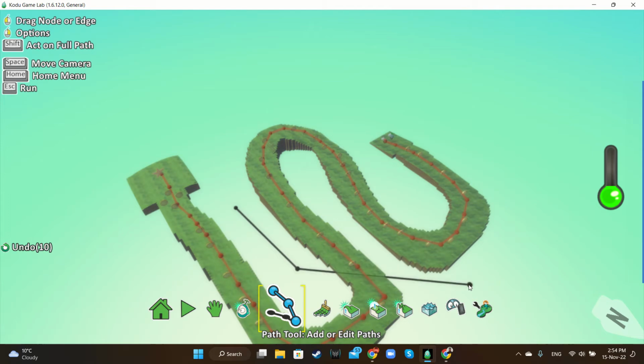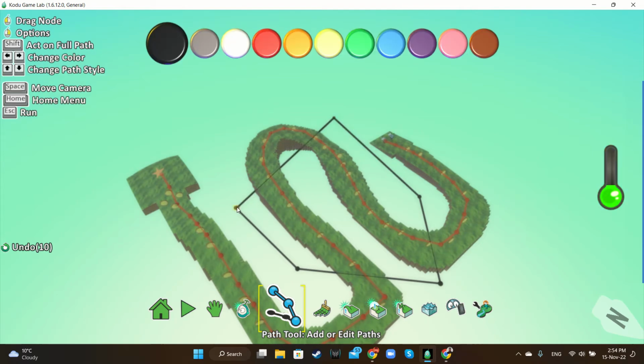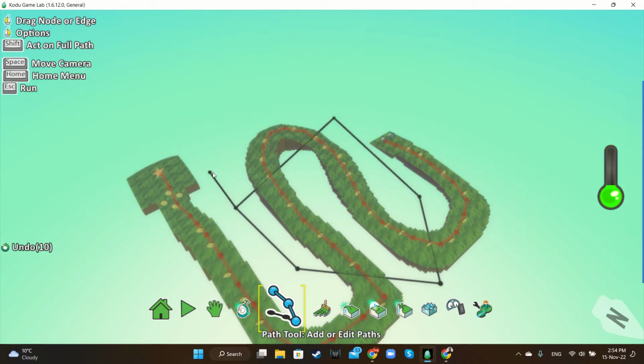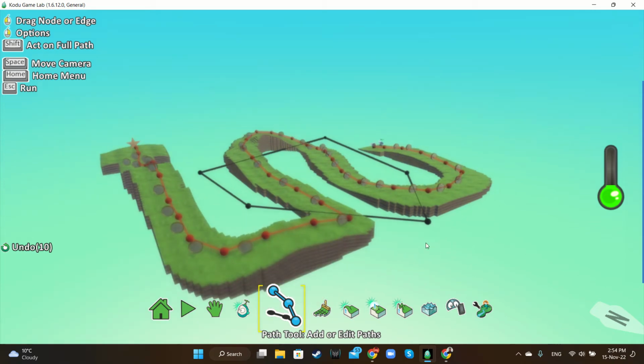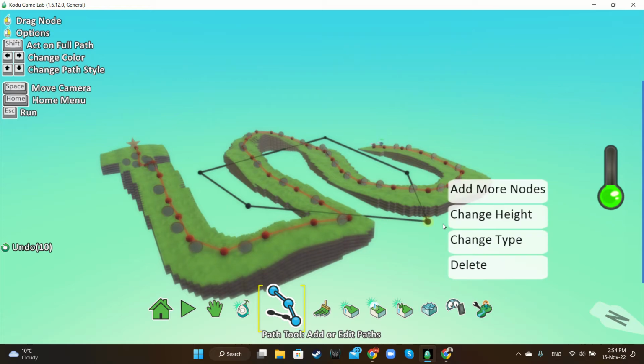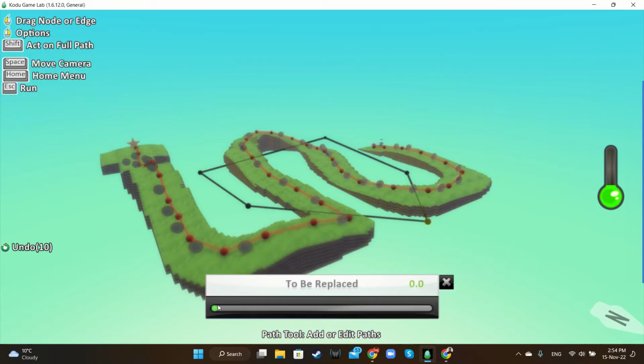So, here, good. And I finish, cut. Now, it is supposed to be a flying path. But right now it's on the ground. So what I am doing, right click, change height. Good.